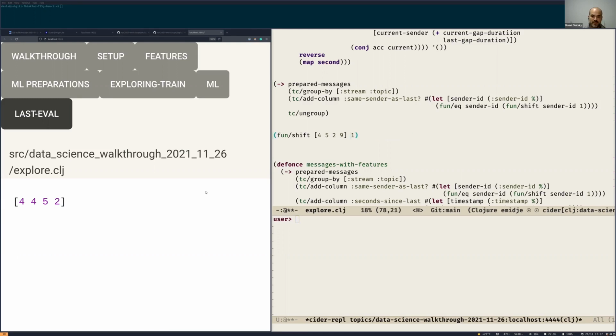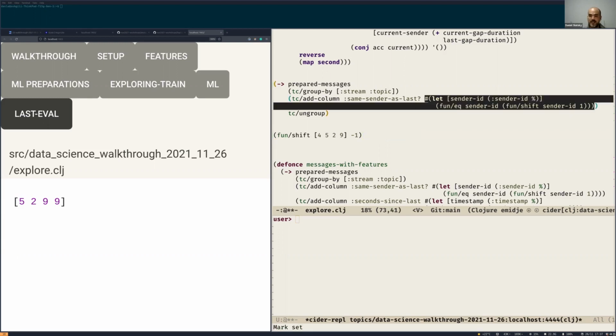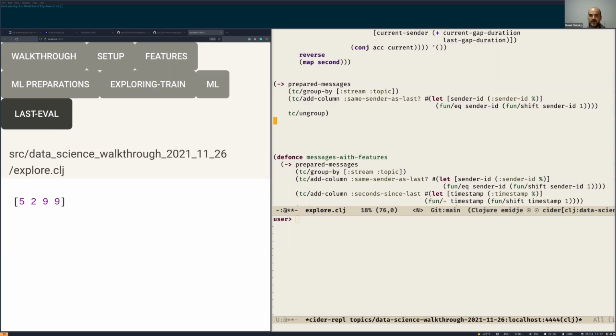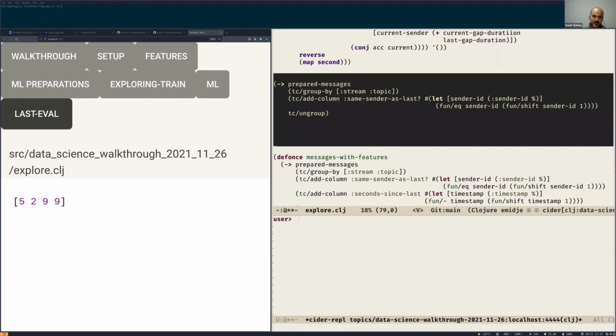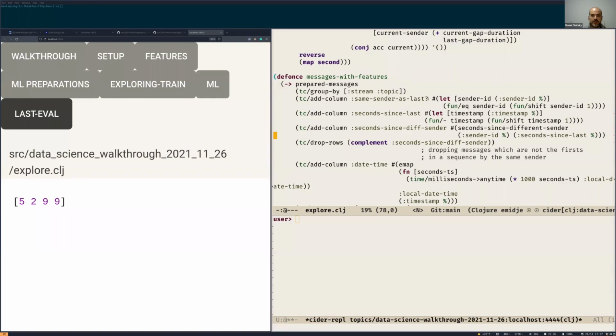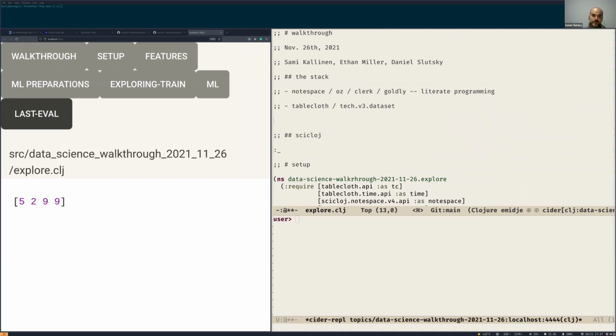And we could also shift to the other side. And this shift was useful in this time series analysis that Sami and Ethan were doing on these data. And so this functional namespace contains lots of useful functions, which are also efficient when you use efficient data structures. And the columns of tabletop tables are efficient by default, which means they're using this dtype next library underneath the tablecloth.